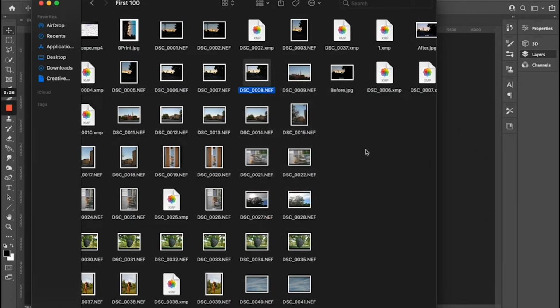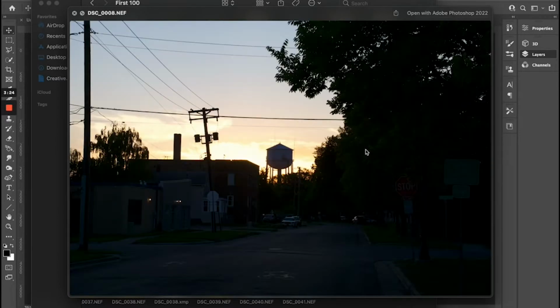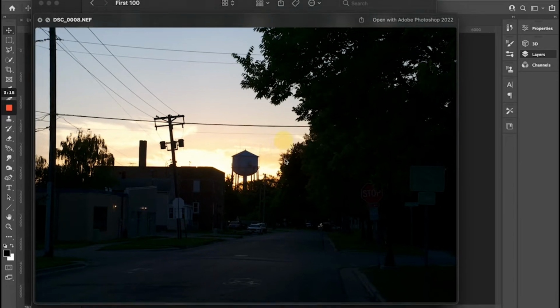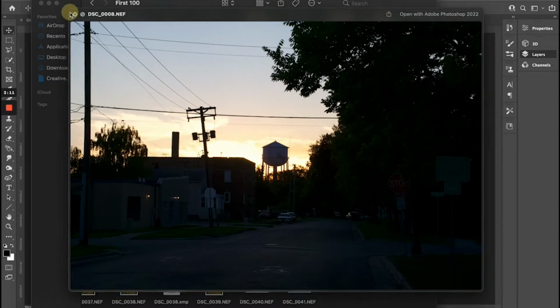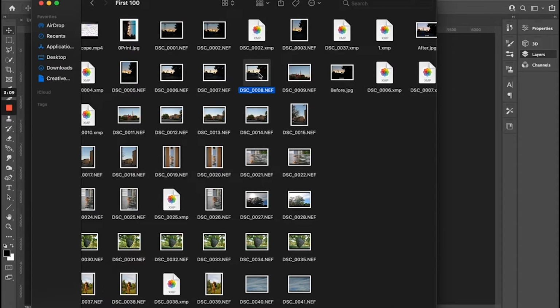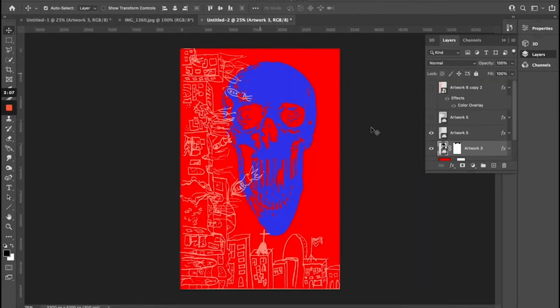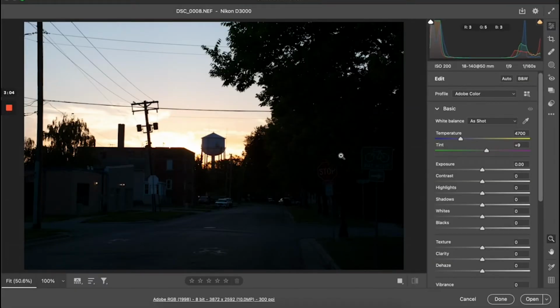Let's try this one. There we go. Perfect. Got some nice highlights, some nice points of light in here. See the water tower. Looking pretty good there. Yeah, let's go and edit this one. If you're on a MacBook, you can just double click that image. It'll pull it right into Photoshop for you.